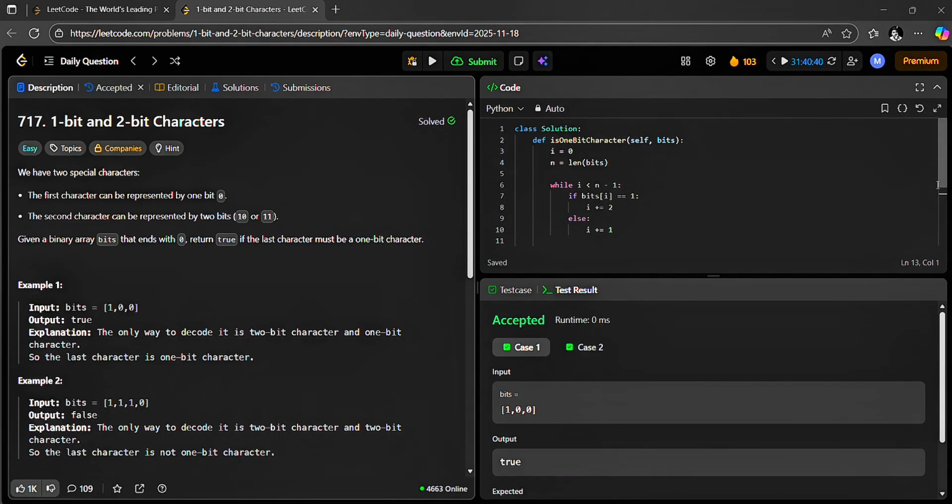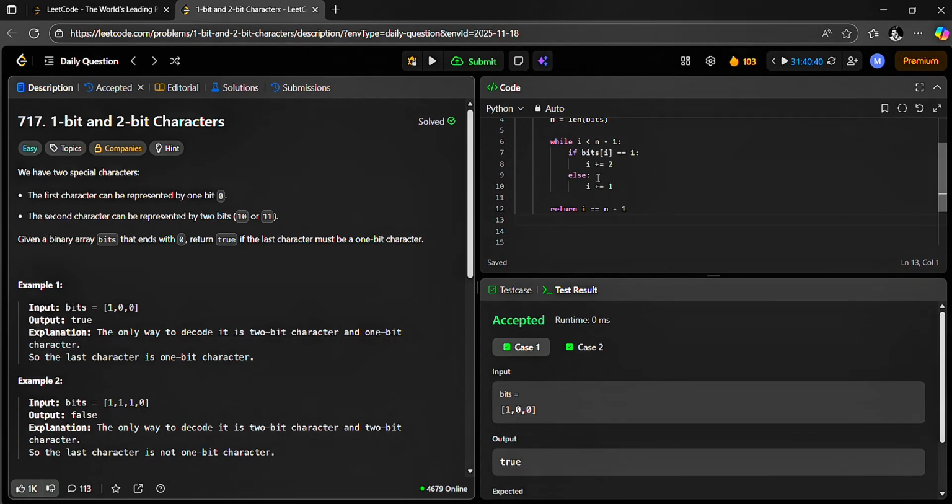So each time bits[i] is equal to 1, i skips 2 bits, here i += 2. And if bits[i] is 0, we skip 1 bit, else. So we keep doing this until we reach the end of the array.